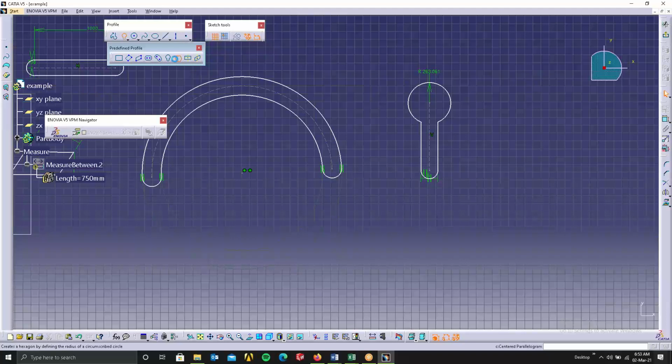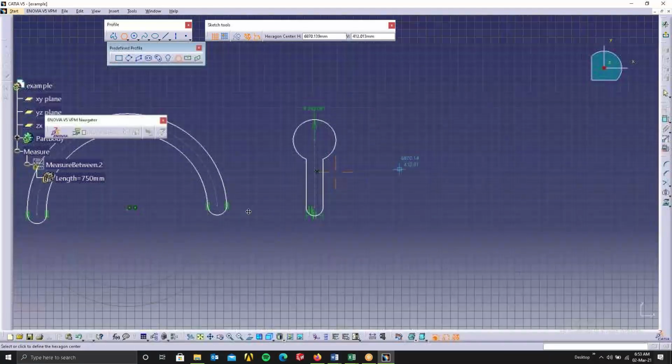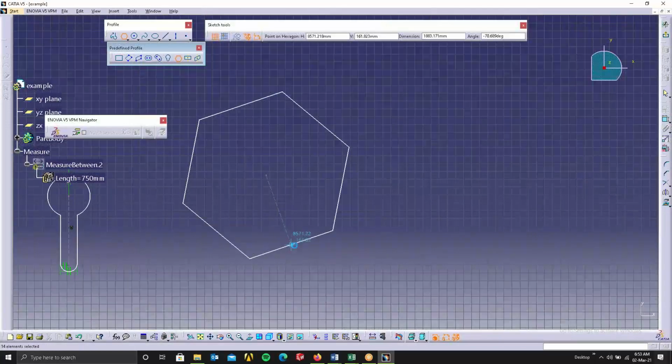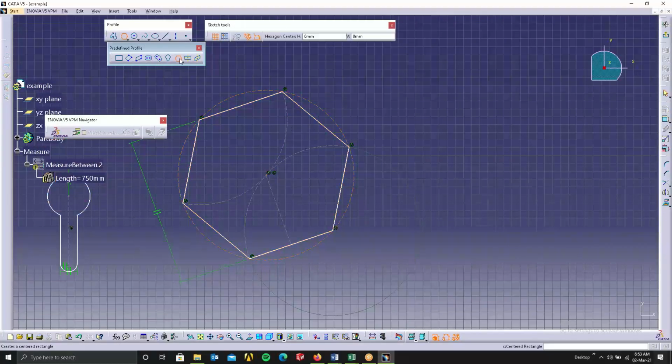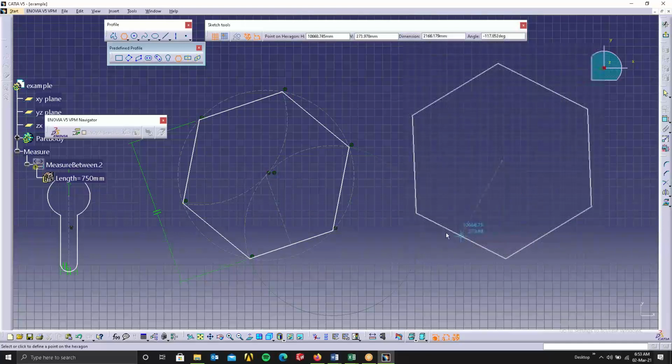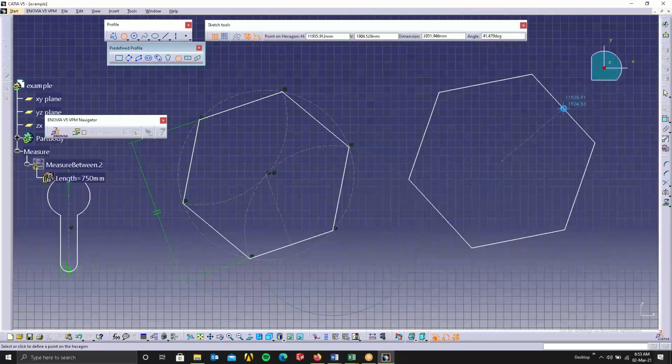So you can create hexagons using this command. Here we can just create it like this. Using this command, you can select this over here, whichever direction you want to place it, you can just select and click, and you can create it like this.